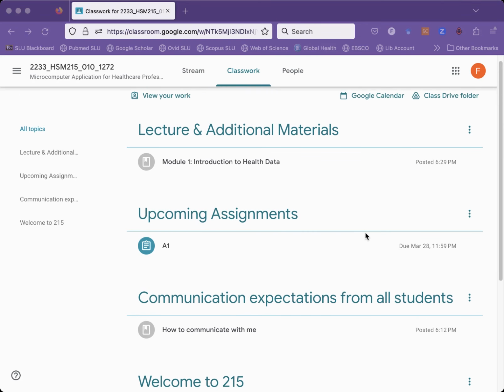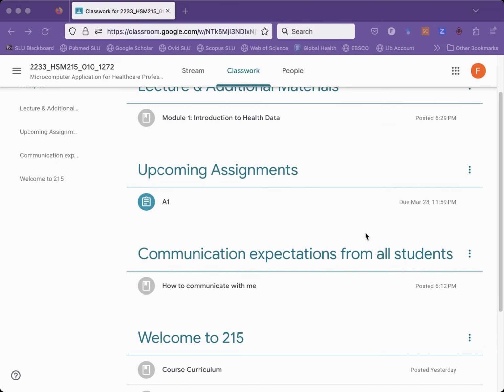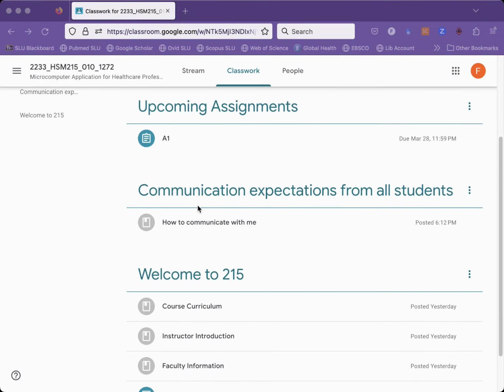One of the things that Google Classroom does well is that it saves your assignment due dates on your calendar. But just in case you don't have your notification turned on, please do that so that you get reminded when your assignment is due. Somehow it syncs to your Google Calendar, so you get to see when you have assignments that are due.